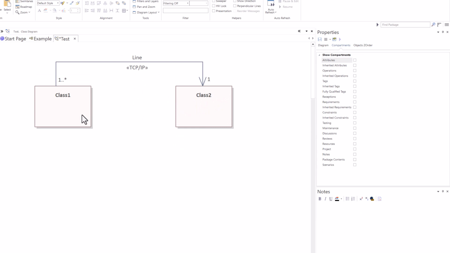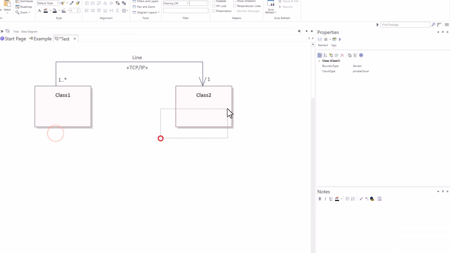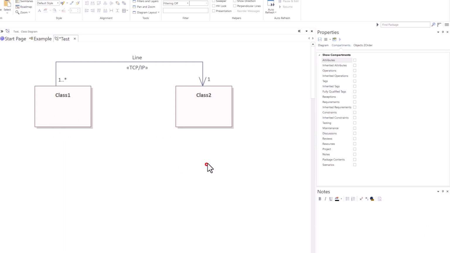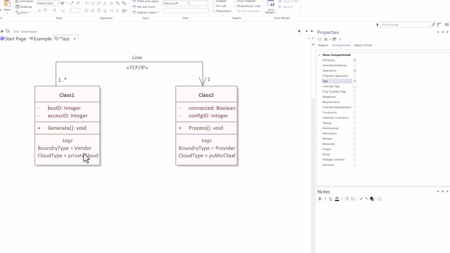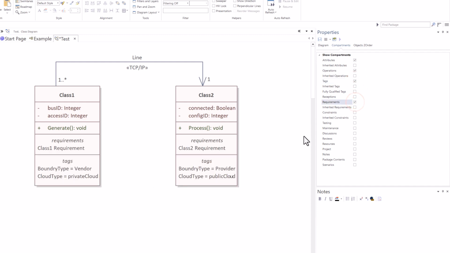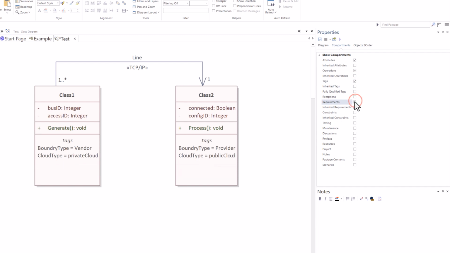So let's say here's your class 1 and your class 2. I'm in diagram properties, in compartments. If I have attributes, you can show and hide those. You see that? I have operations, I can show and hide operations, just like that. If I've got tag values, I can show and hide tag values. If I have requirements, I can show and hide requirements.